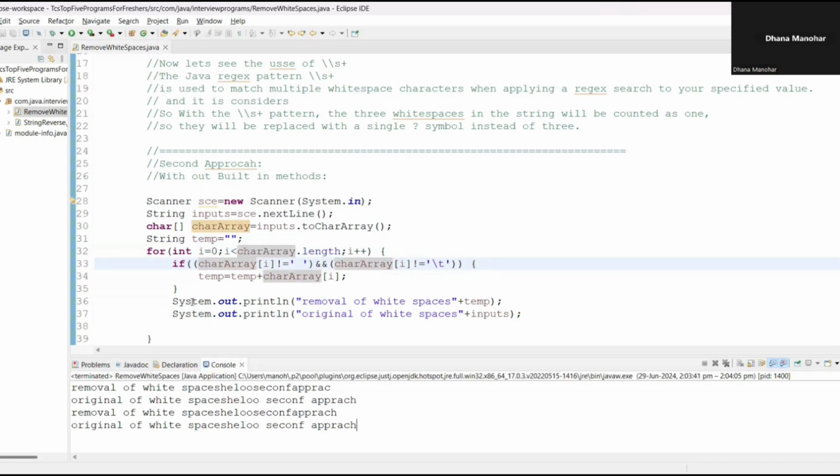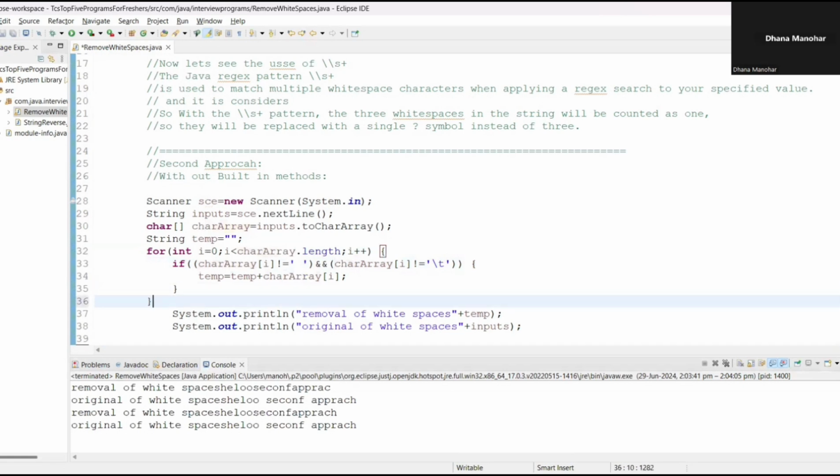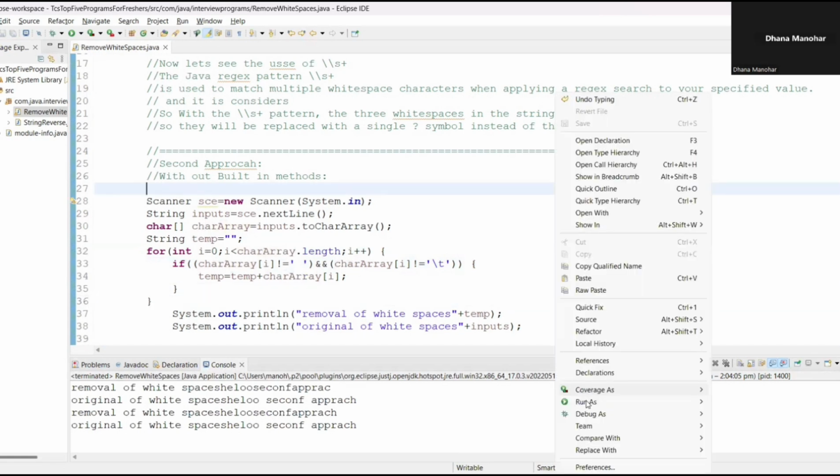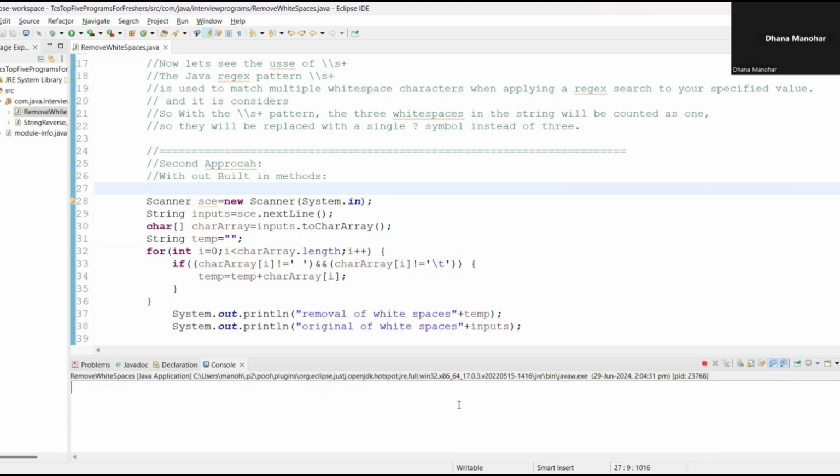So okay, here if you see, I have written System.out.println inside the for loop. So I have closed the for loop, and outside of that I am executing it. Now the program will run successfully with a single output itself.